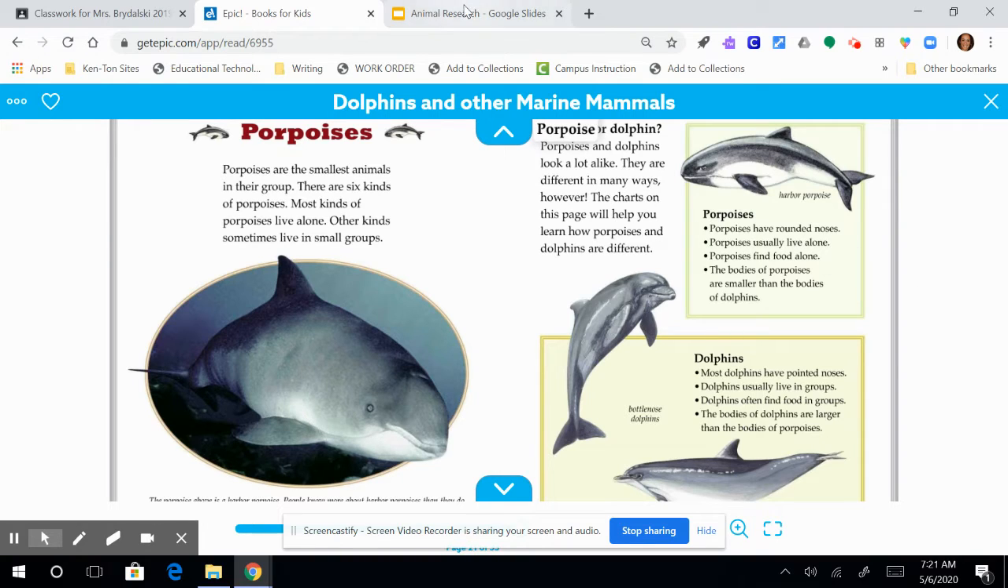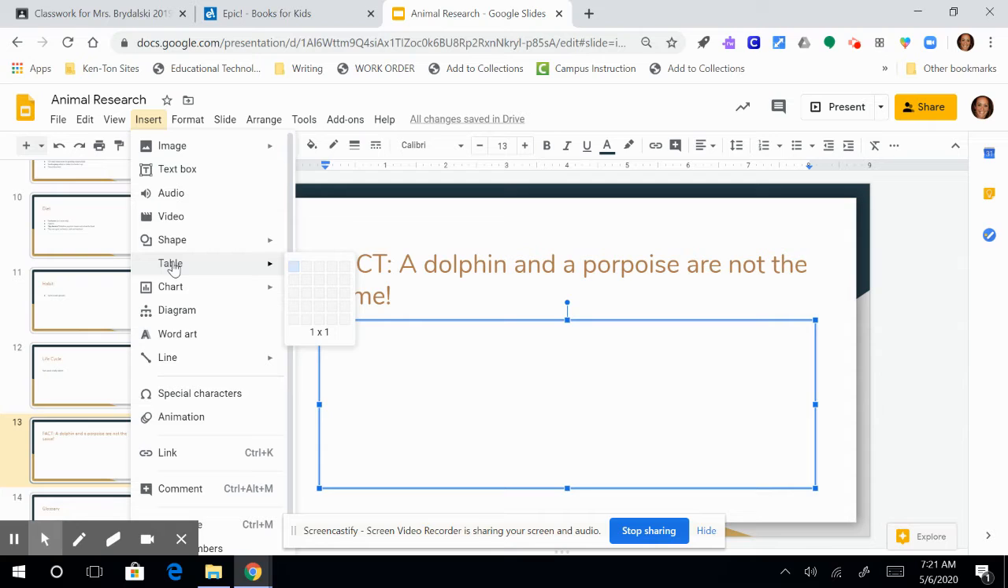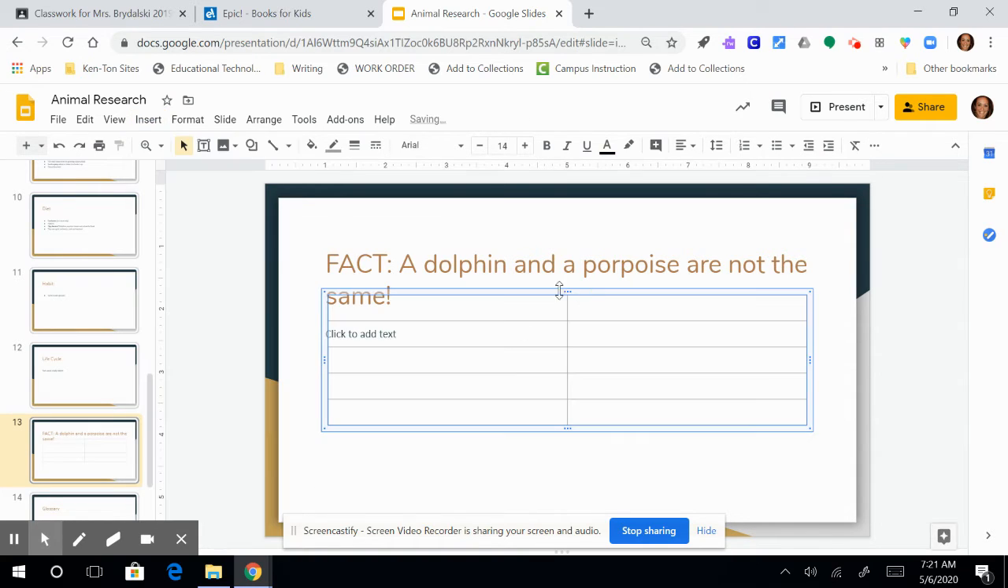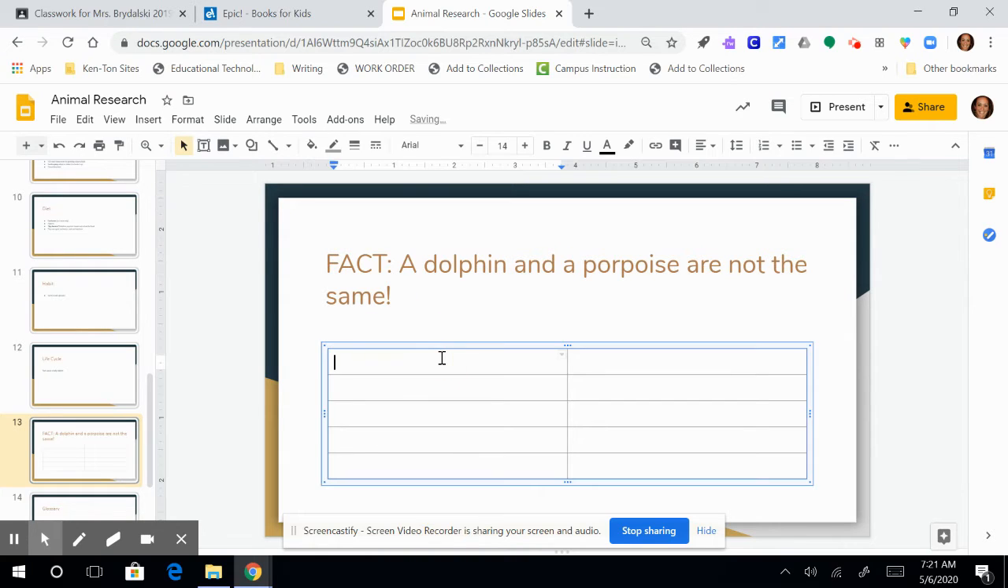So I thought, how could I show that? I am going to insert a table. And this is how you make a table or chart. And I'm just going to give it a couple of rows and columns. I don't need the text box. So I am going to write dolphin on one side, porpoise on the other.